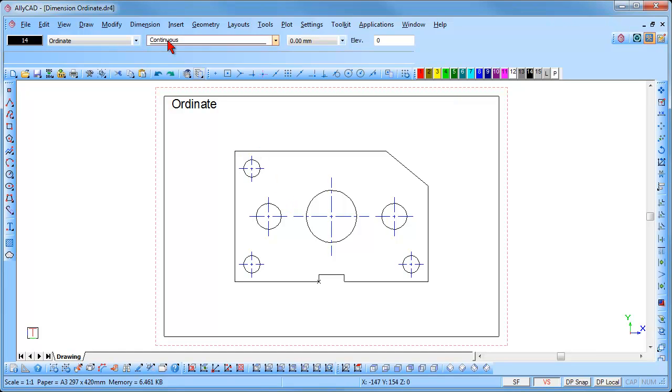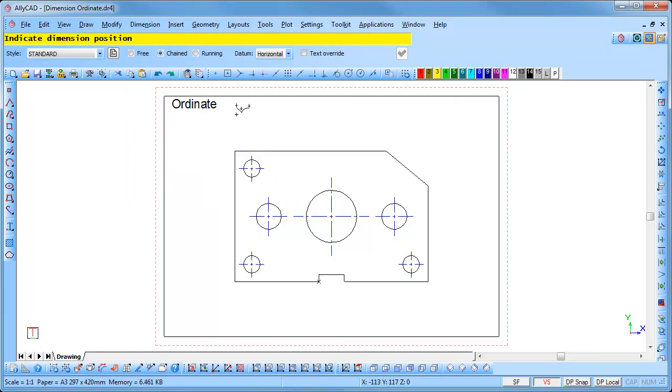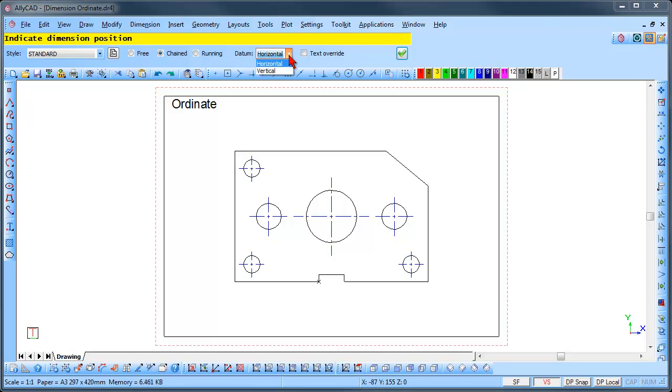Select Dimension, Ordinate. Select the style, running or chained, as the ordinate dimensions work the same with either style. Select the datum from the drop-down list, either horizontal or vertical. The point snap is immediately activated.